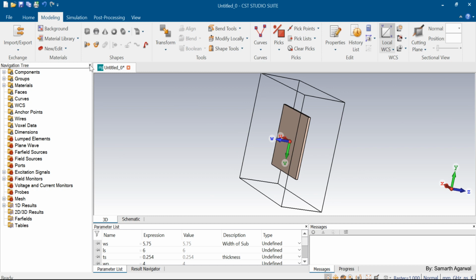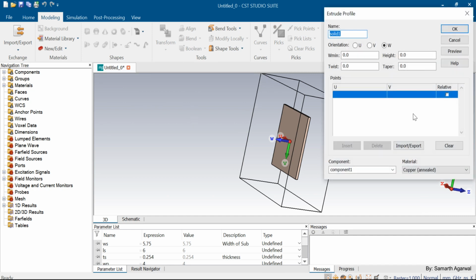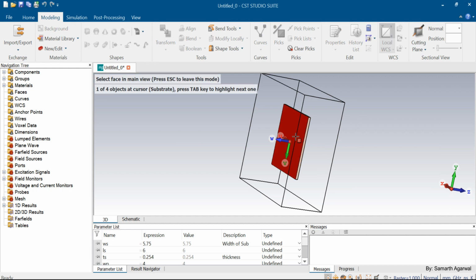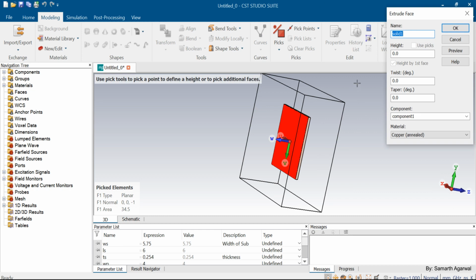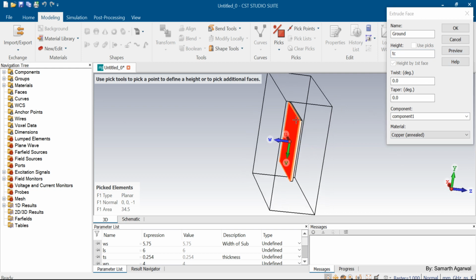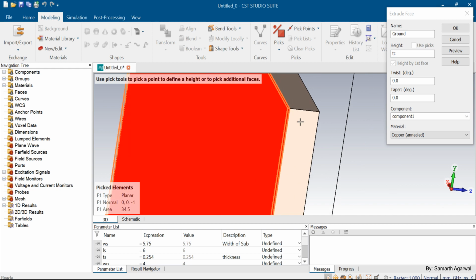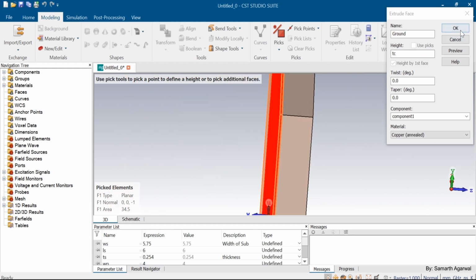Now I will extrude the face. Basically, extrude means extension of a particular face. We'll click on escape. So I have to click on F, then the extrude option to extend the face. We'll give the name as ground, and then we'll give the height or the thickness again as TC, because it has to be uniform, and the material will be copper annealed, and we'll give a preview. Then it will look like this, and you can zoom in to see that it will be extending like this.